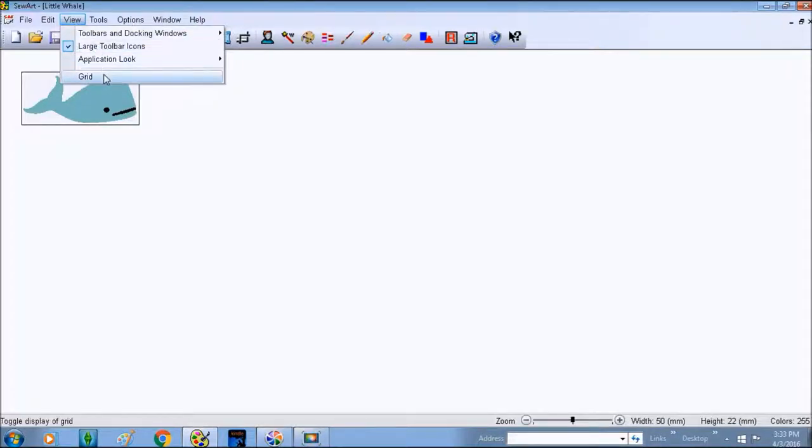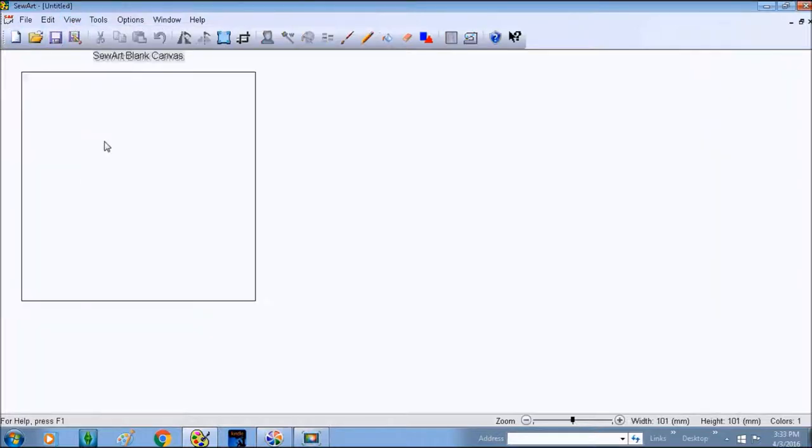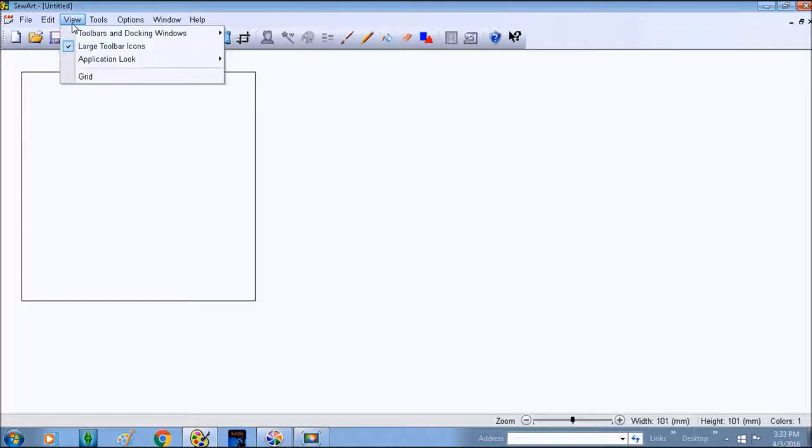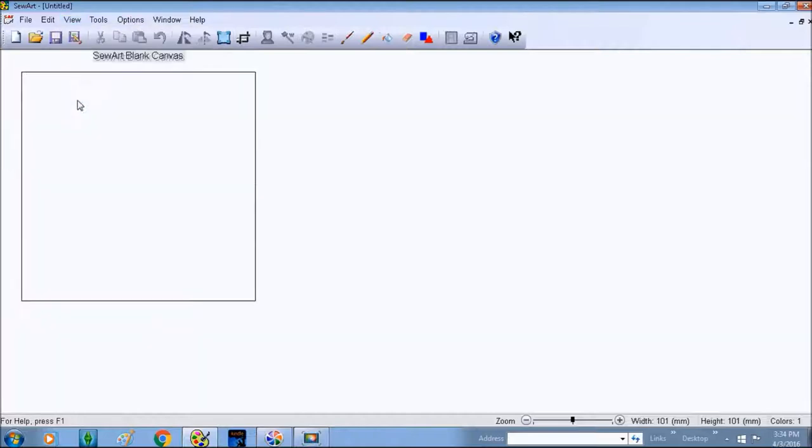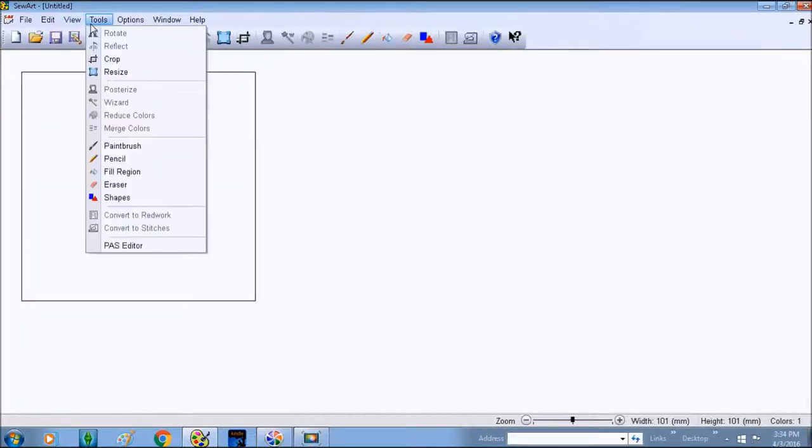So one of the things I like to work with, let's get rid of this guy. Let's just start a new one. One of the things I like to work with whenever I'm placing things is the grid. It gives you a nice little gray background to look at. But my husband's not a big fan of the grid. He likes just blank canvas.